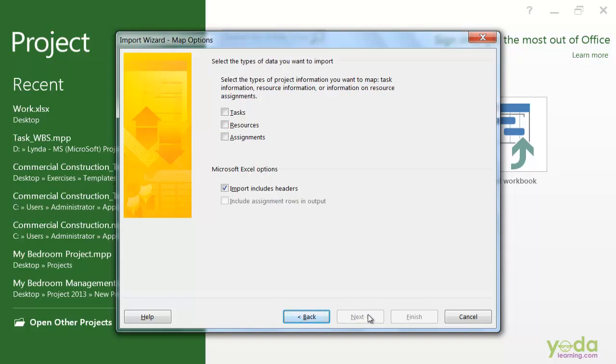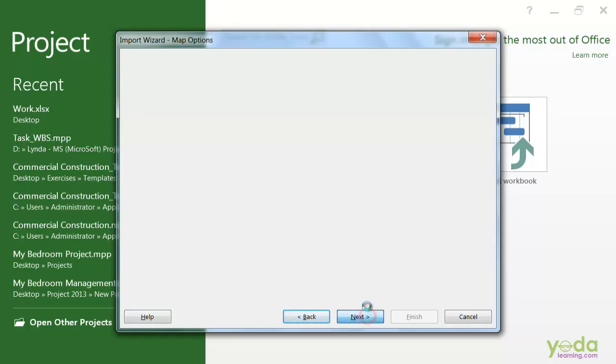But if you wanted to append the data to your active project, you could select the second option. In that case, all the information from the Excel workbook gets appended to the bottom of your task list. You can even merge the data into the active project if you want, but we shall leave as a new project selected. The next thing is to tell the project what kind of information you are going to bring in, whether you want to bring in the tasks, the resources, or the assignments. We are going to select the tasks here since we are going to import the tasks. I'll click next.